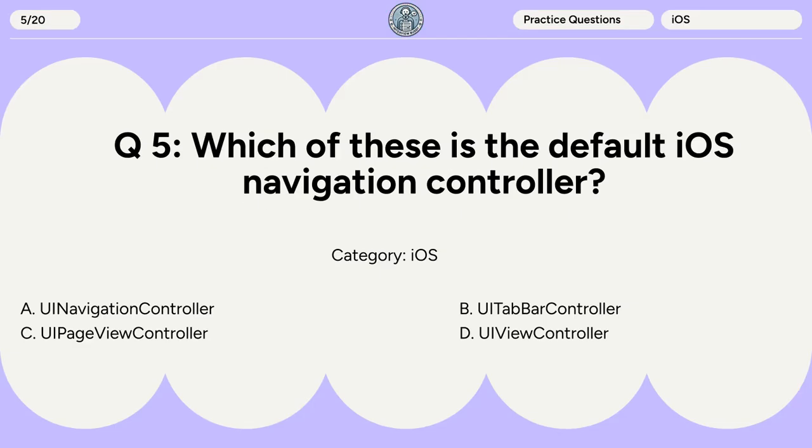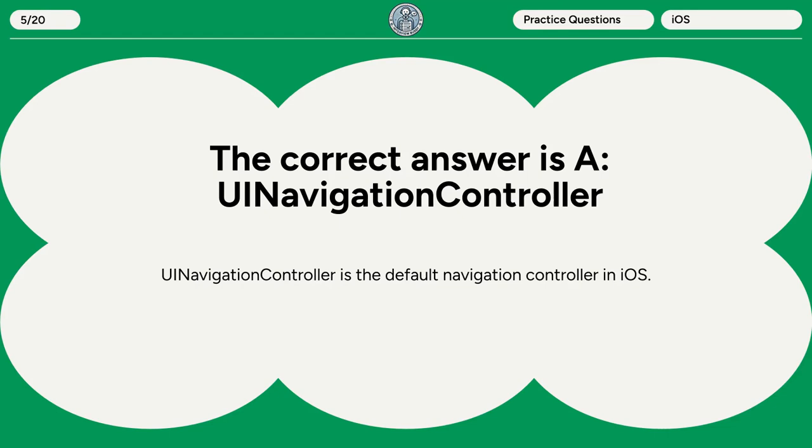Question 5. Which of these is the default iOS navigation controller? A. UINavigationController. B. UITabBarController. C. UIPageViewController. D. UIViewController. The correct answer is A. UINavigationController. UINavigationController is the default navigation controller in iOS.